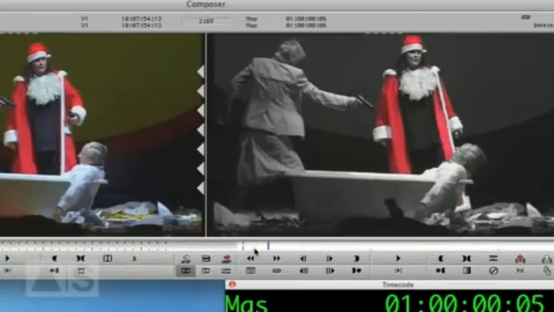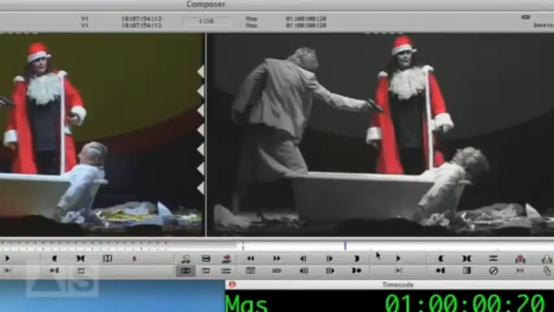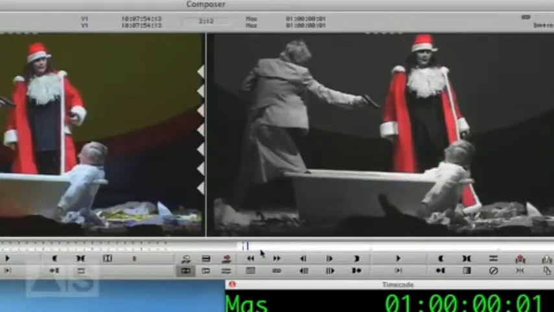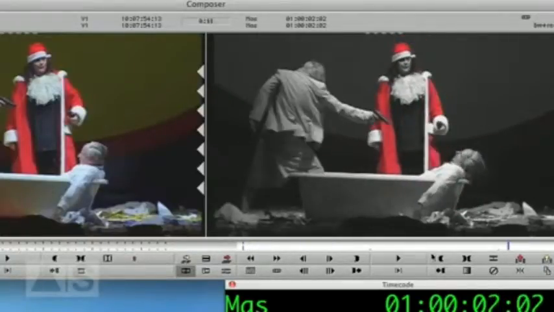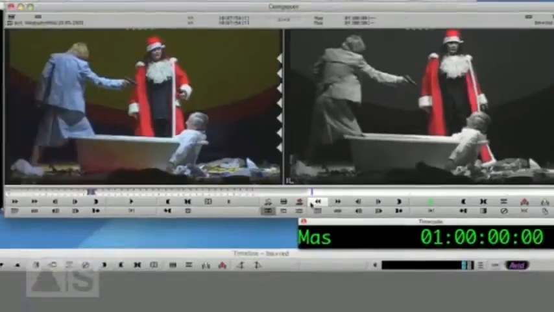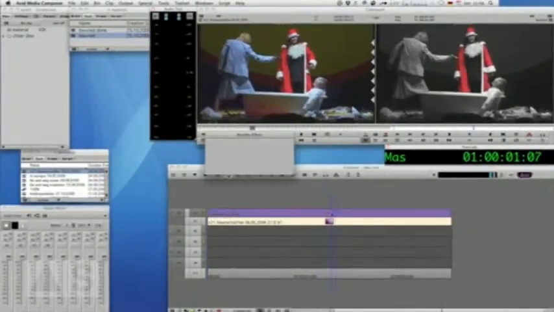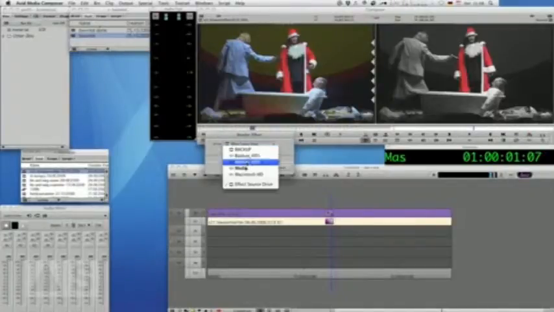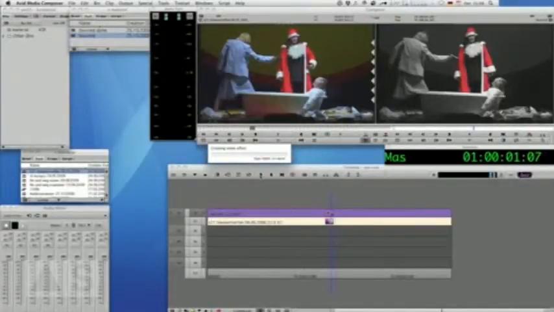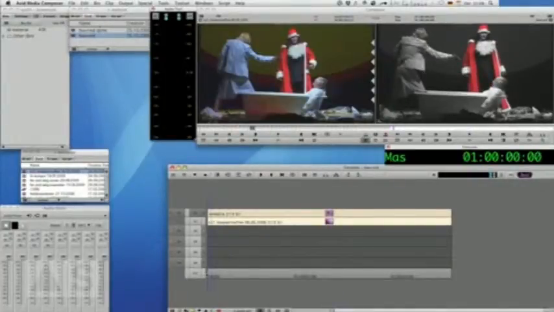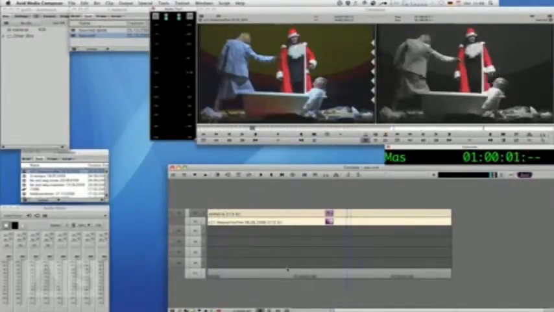Now, of course, if the image was moving a lot, you'd have to animate the animat, which might be a hassle, but in this case, it works really, really well. The animat effect is not real time, so you have to render it to watch it while playing, anyway. And there we go. Now, isn't that nice?